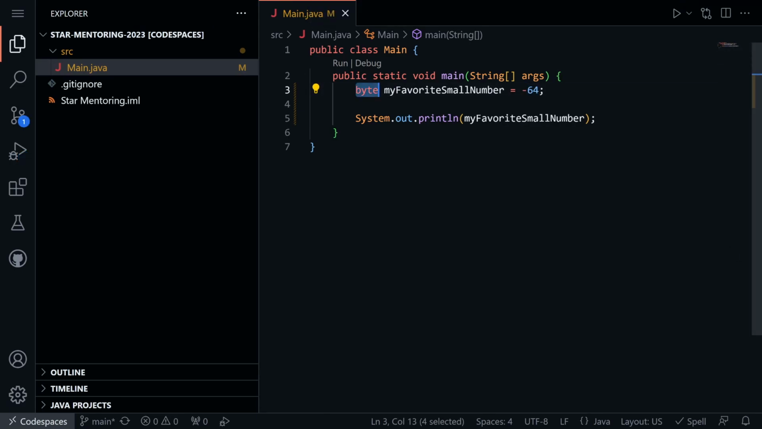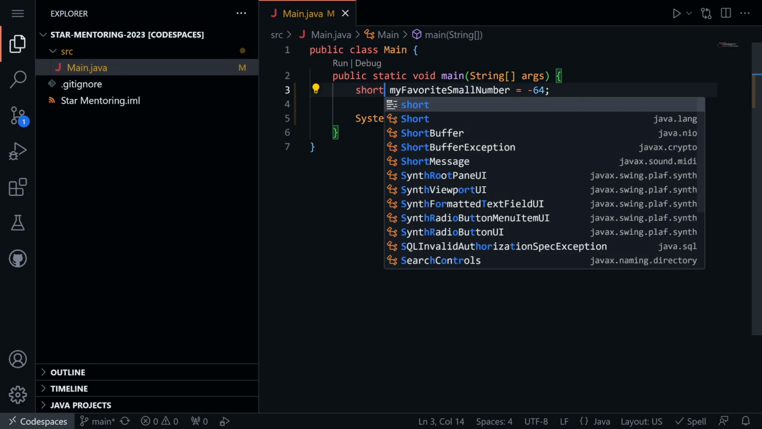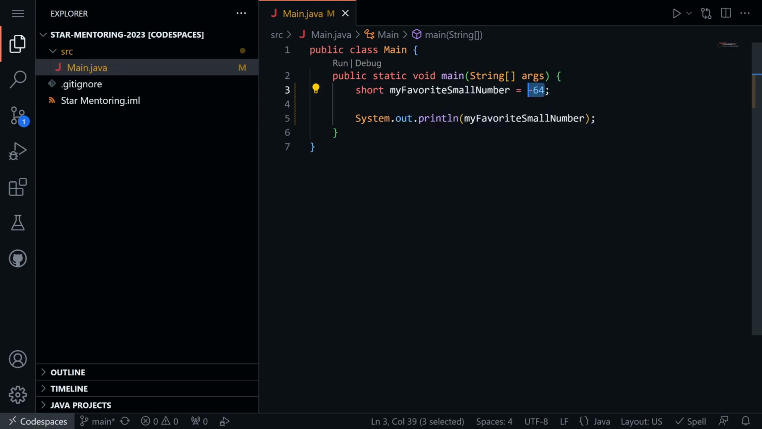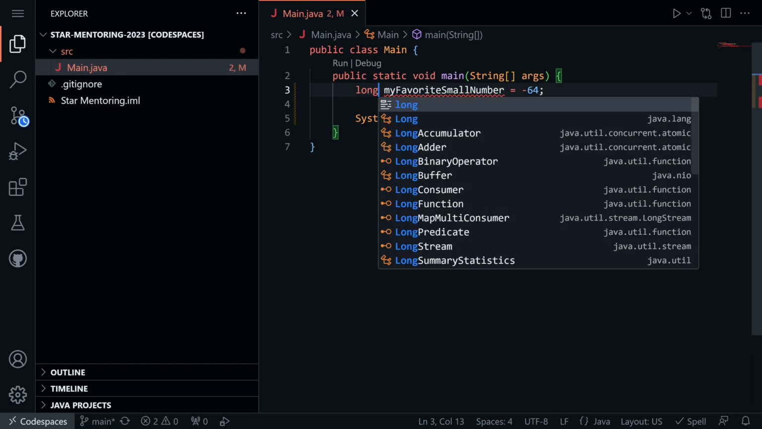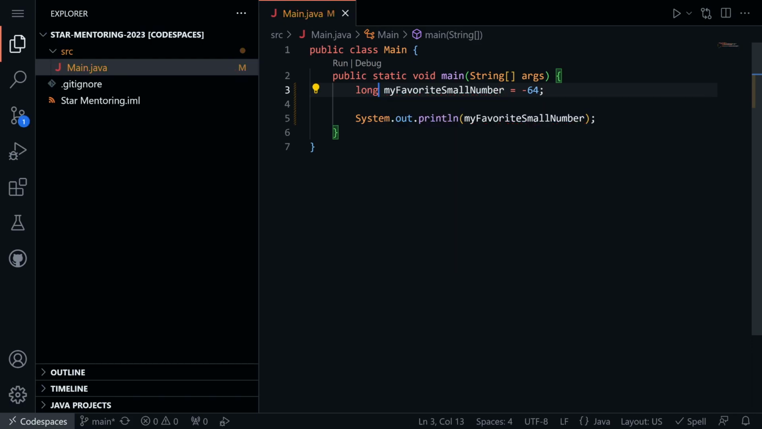Just to save time, we could do it with a short. It's the same thing because a short can hold anything a byte can. We could do it with an int. Perfect. And we could do it with a long. So those were all our whole numbers: byte, short, int, long. And then you have chars for characters.